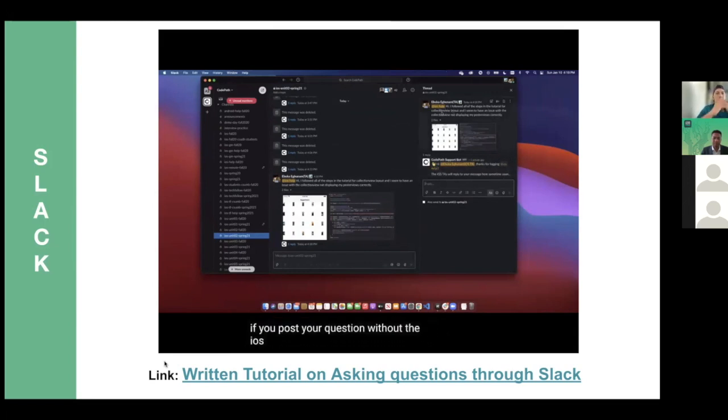If you post your question without the iOS help and you don't get this response, you can directly message any of the TAs or the gurus to figure out what's going on. It could be that your Slack account is not properly integrated with the bot, but everything should go smoothly once you get to this point. The TA should be able to respond to you within 20 minutes or less. And if not, you can go ahead and repost your question.